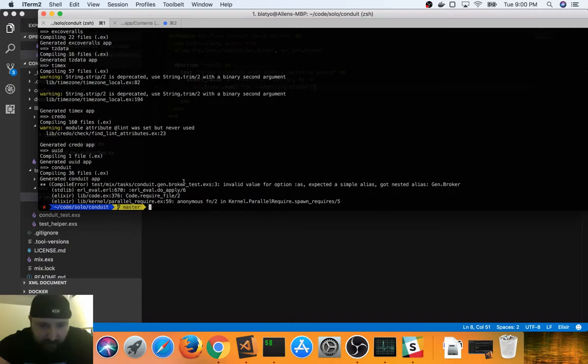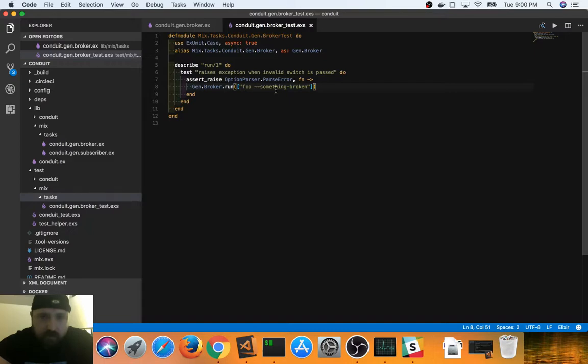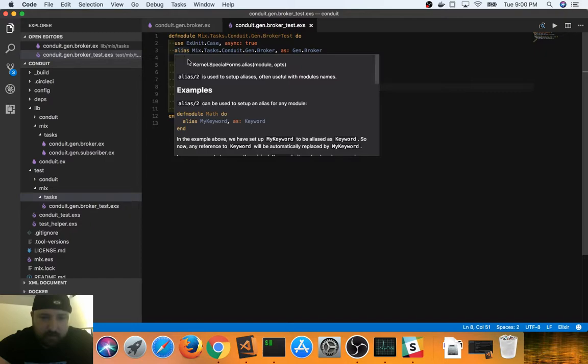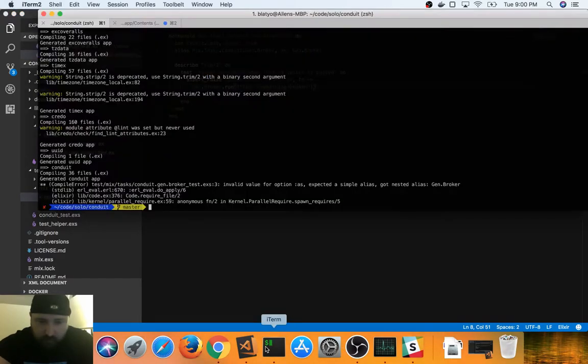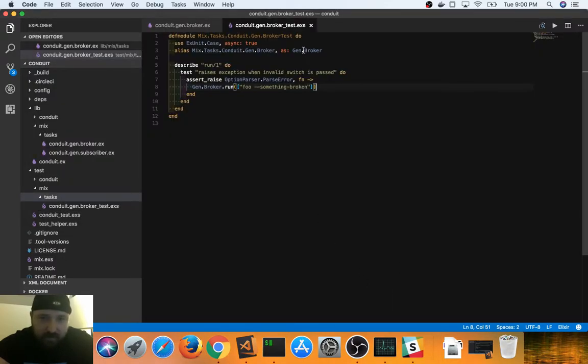Uh-oh. Oh, did I do that wrong? Alias as. What was the error again? Invalid value for option as: expected a simple alias, got nested alias. Oh, it doesn't like that I did that. I'm going to go with gen broker then.